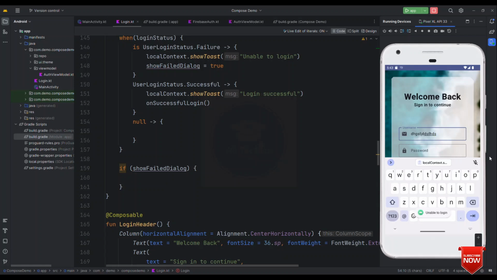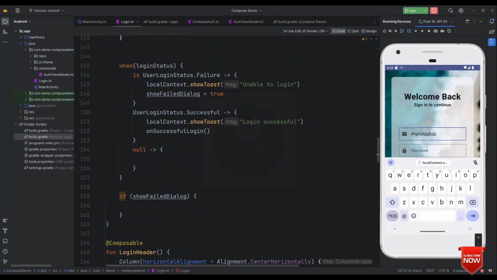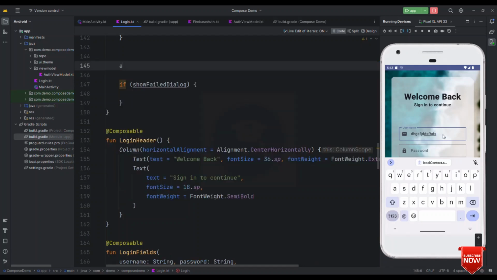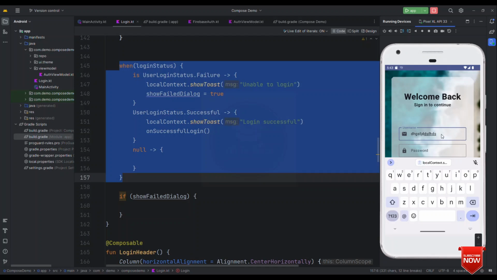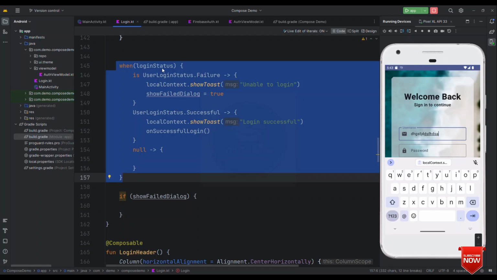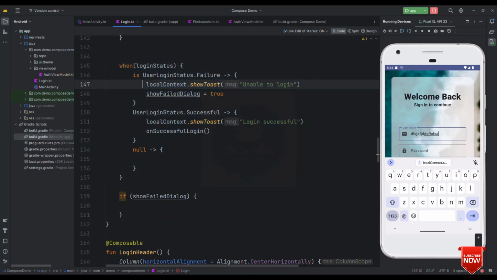As I'm writing this password or the username combination, you may see that a toast message is appearing all the time. Why is that? That's because this is getting executed that many number of times. For a single character change, it will recompose the composable. This gets executed, and whatever the login status is, based on that, it will run that many number of times too.